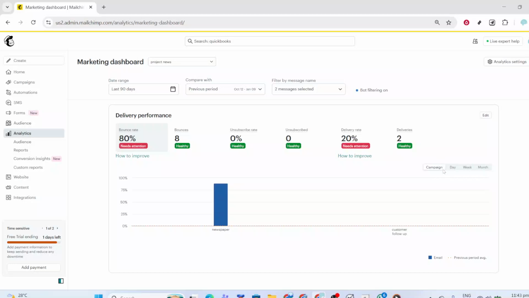In today's video, I'm going to teach you how to measure your email marketing performance in Mailchimp. Let's start with your destination.